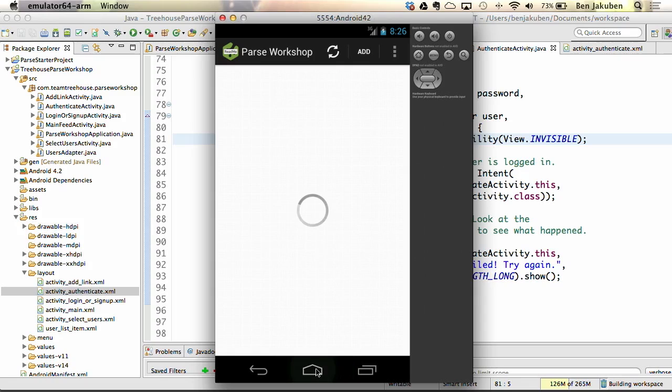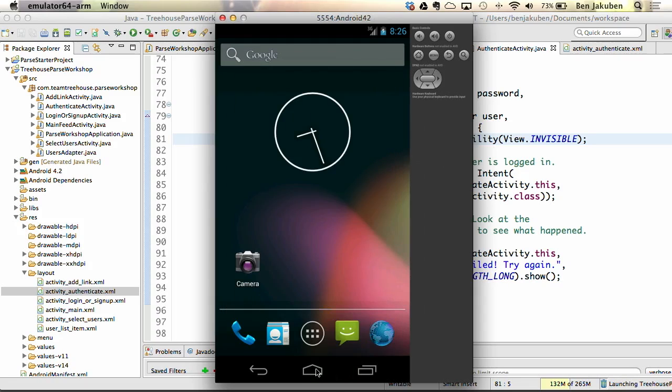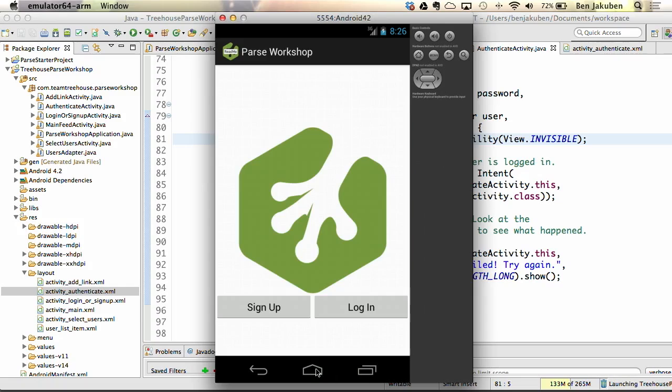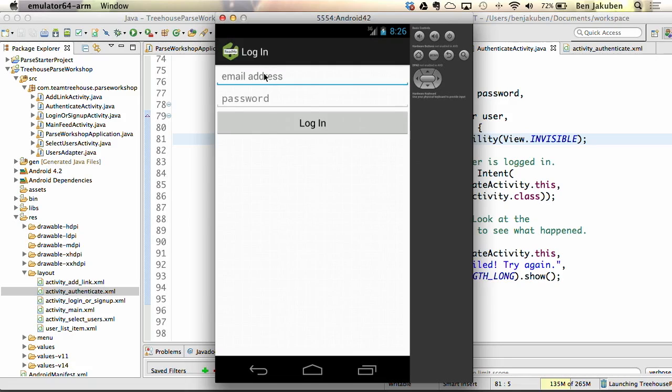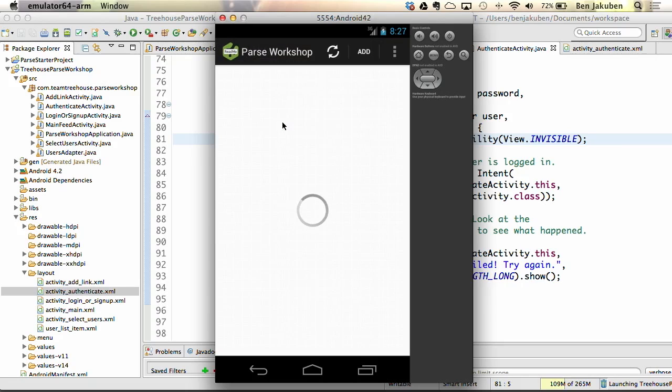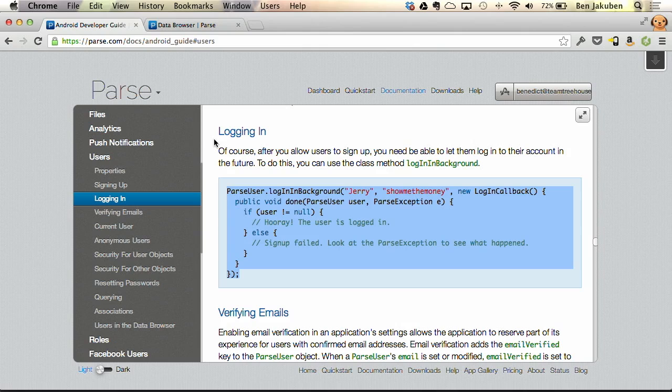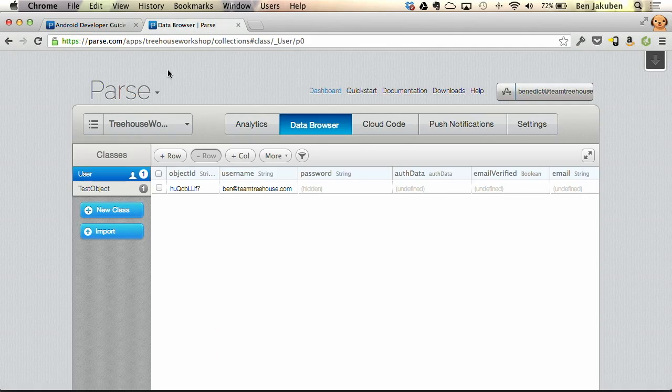Okay, so it's loading. Okay, so here we're back at the sign up/login screen. Now if we click on the login button, we're again taken to the login page. Here we can add our email address, super secure password, and click login. And like before, we're taken to the main screen, and if we go back to our data browser, we can see that we still have one row here for the same user, Ben at teamtreehouse.com.